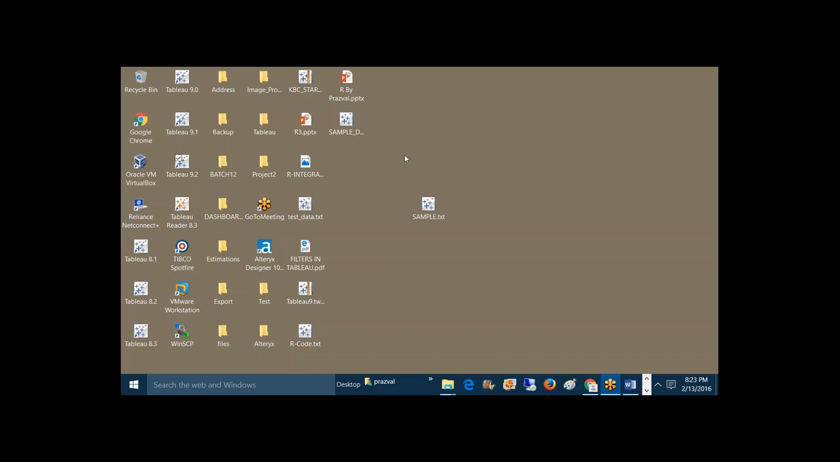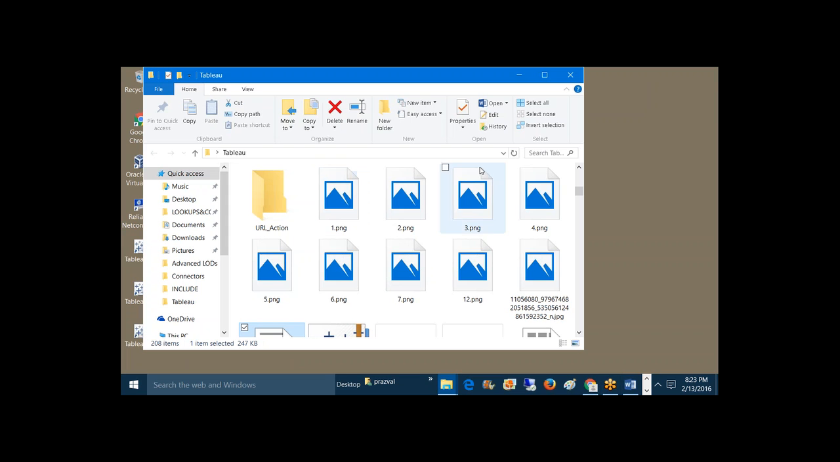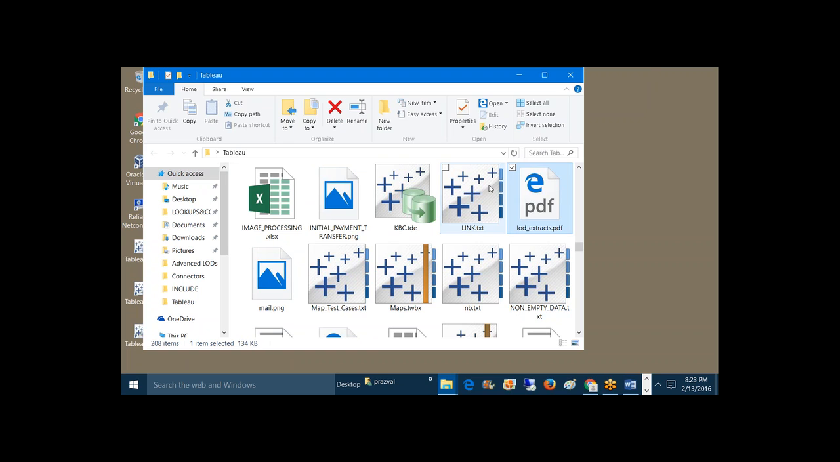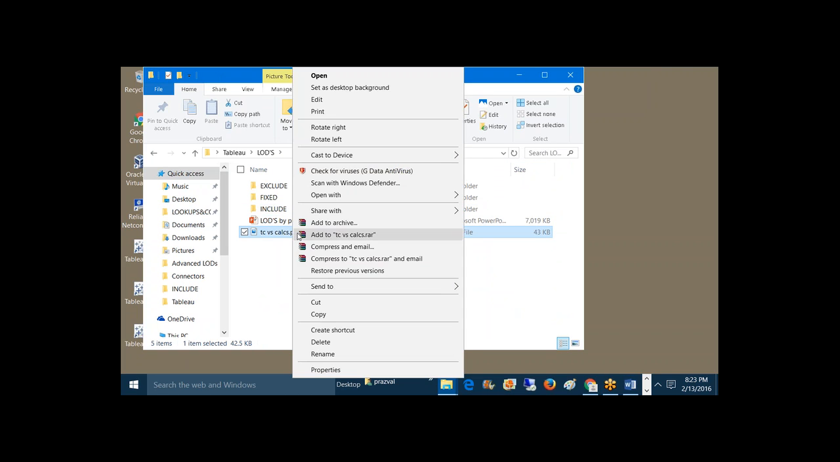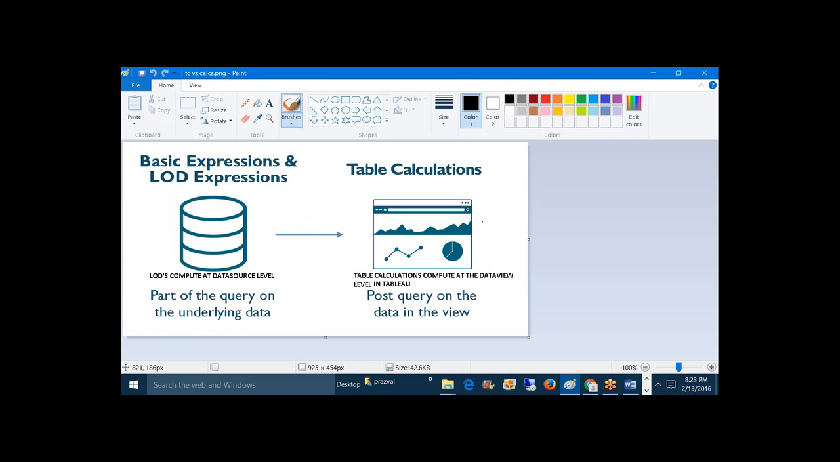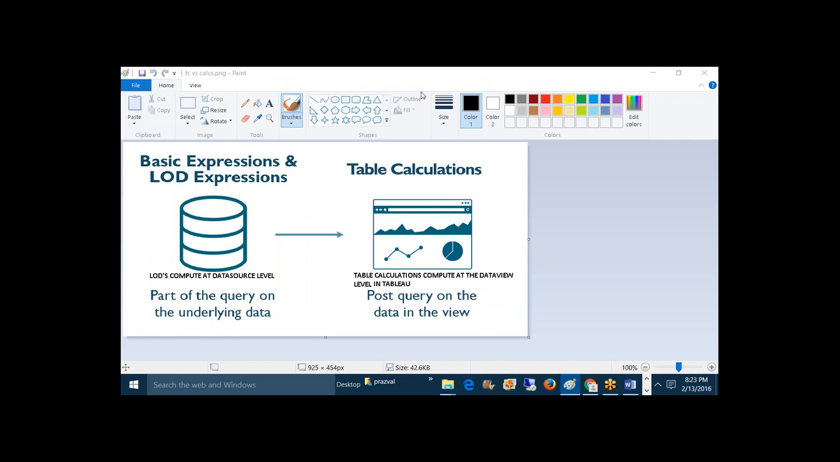So what does it mean? Let me explain this. Just a minute. I'll open one diagram. So we take the basic expressions and we take the LOD expressions. All the LODs are new features from Tableau 9 onwards. All the basic expressions and the LOD expressions are going to execute as part of the underlying query. That means they are going to execute at the data source level.